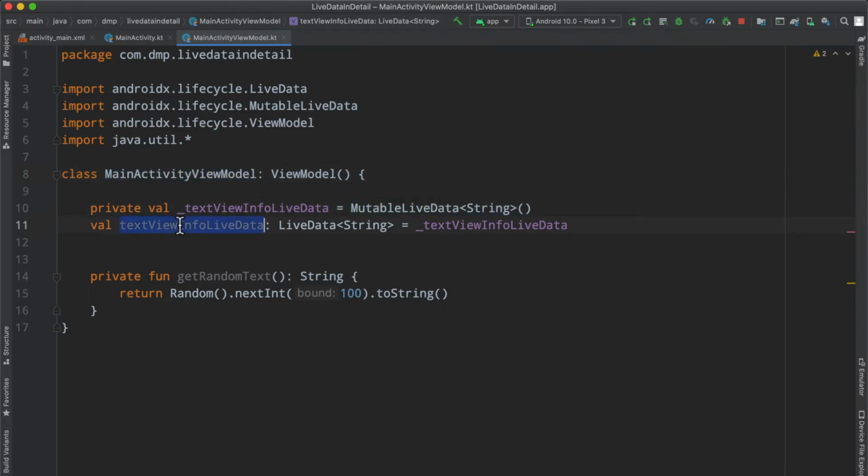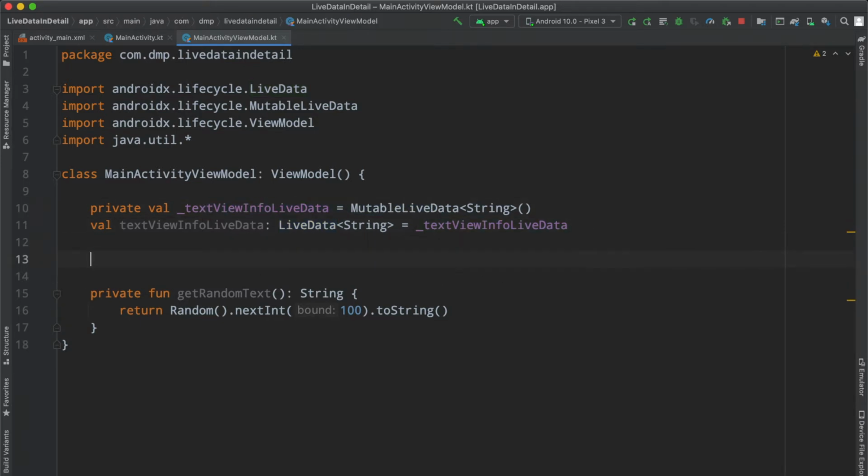And then what is going to be used externally inside of our activity is just the live data instance, which is basically a read-only version of this information. So it doesn't give the activity any ability to change the data itself. It's just basically reacting. Now inside here, we do need a way to trigger the button click event.